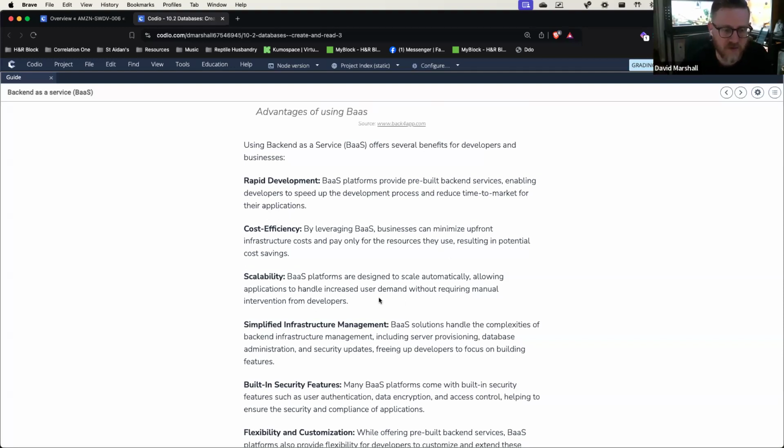Scalability, I mean, this isn't really something we've gotten into a lot because we haven't quite built anything that would need to scale. But a lot of these services have built-in scaling so that if you increase your business, it's just a matter of upgrading resources. And again, you're paying for what you actually use.